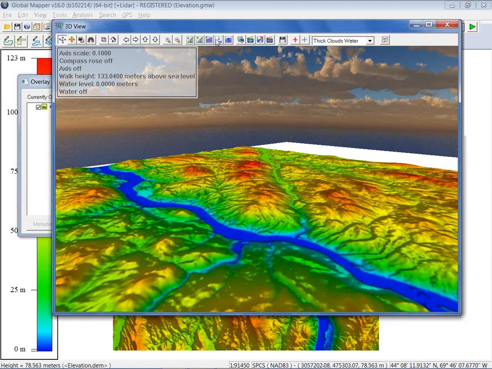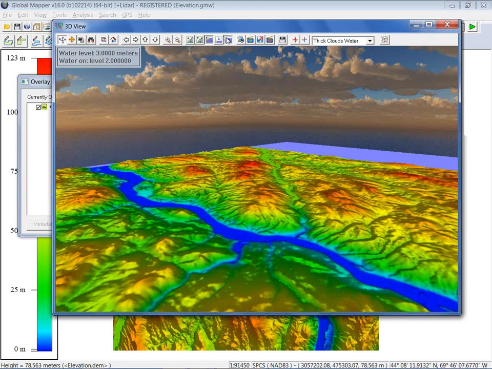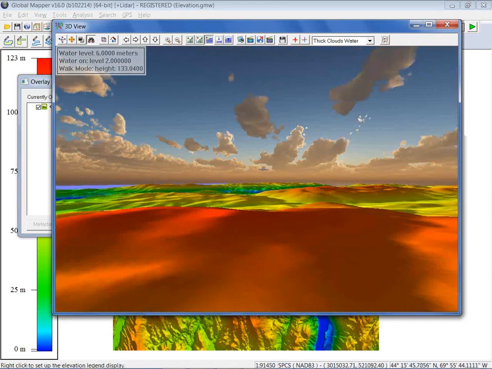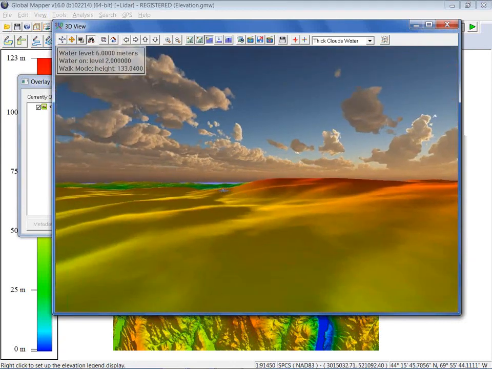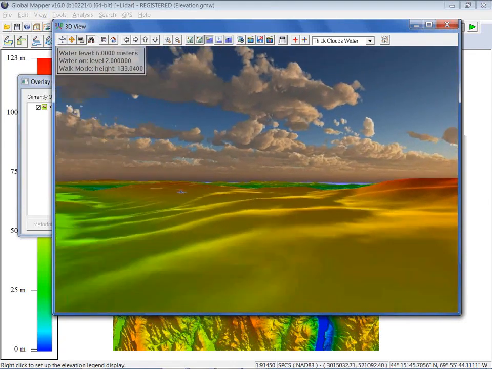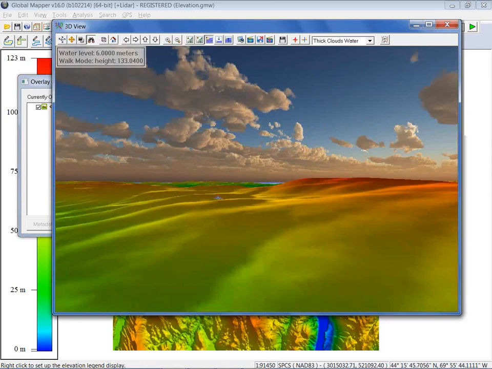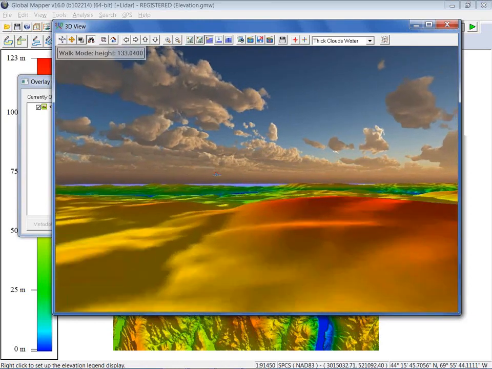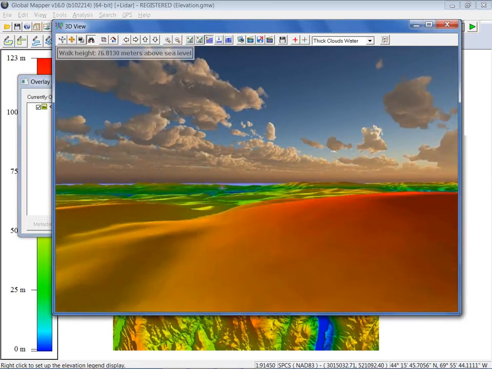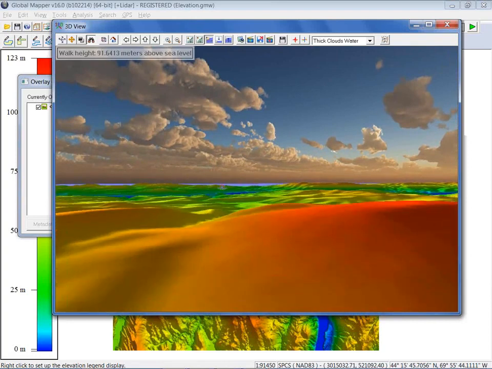So that applies for water level as well, and walk mode, I believe. So you can see the height in walk mode. Yeah, and if you use your scroll wheel, the walk mode height will increase and decrease, so you can actually retract yourself or move yourself away from the terrain. Yeah.